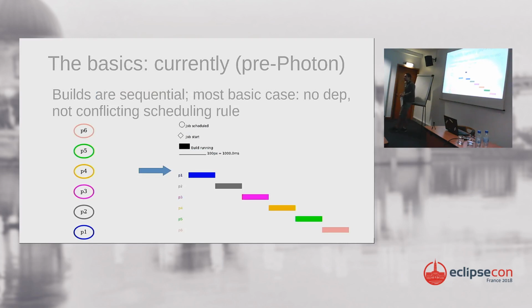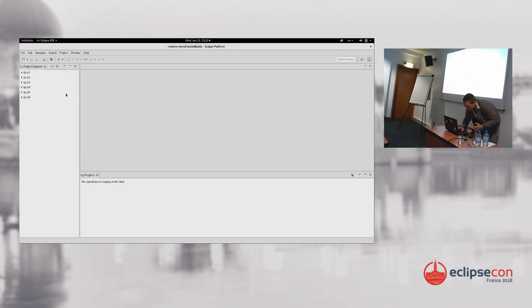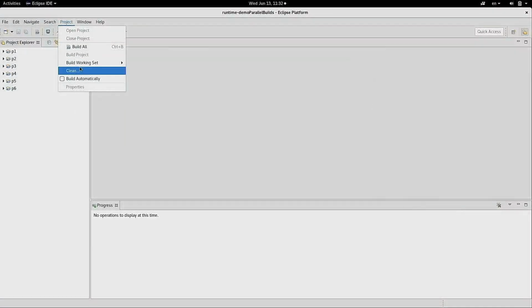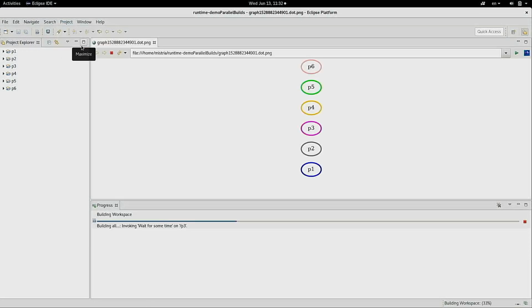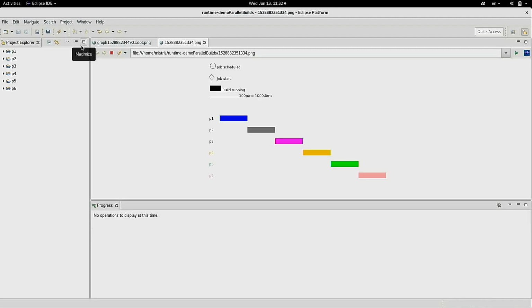So the current state of Eclipse IDE workspace. If I get a workspace with 6 projects using my wait builder, here it is, this workspace. And if I do project build all, you'll see that this is the dependency graph. The dependency graph shows no arrow, which means that projects are independent. And this is a Gantt chart of the build progress. And you see that things are sequential. Okay?